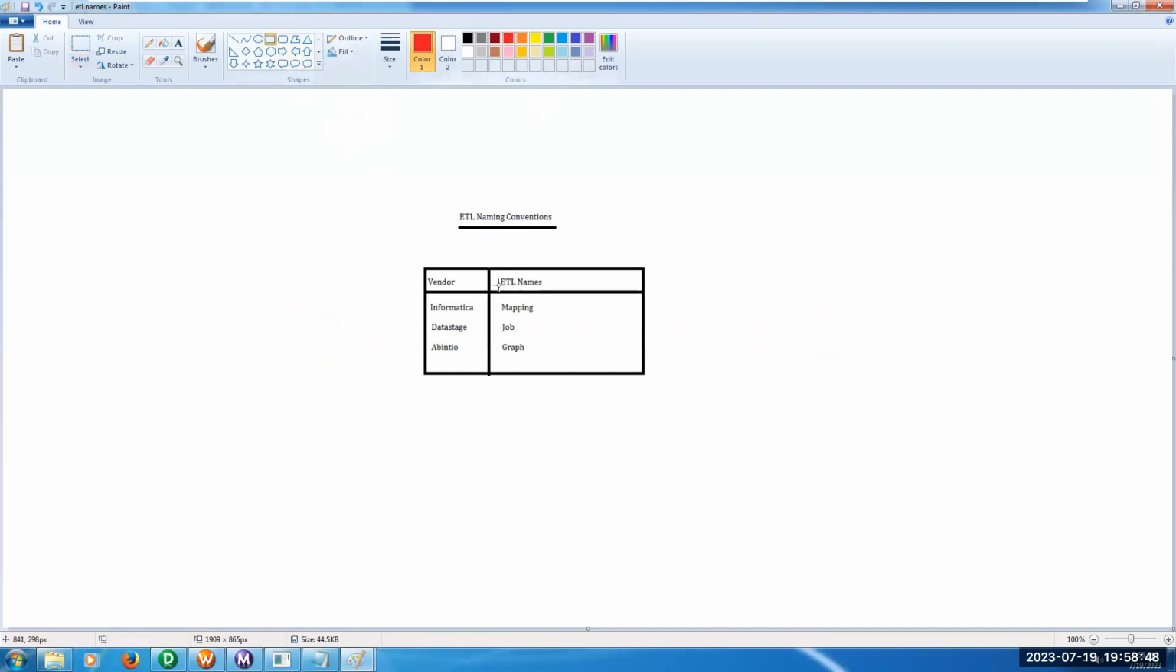These are the vendors we have: Informatica, DataStage, and Ab Initio. Informatica is a corporation, DataStage is from IBM, and Ab Initio is from the Ab Initio corporation. So different vendors, different products. Whichever tool we are using, you have to follow that naming convention. Concept-wise it is an ETL process, but vendor-wise the naming convention is totally different.